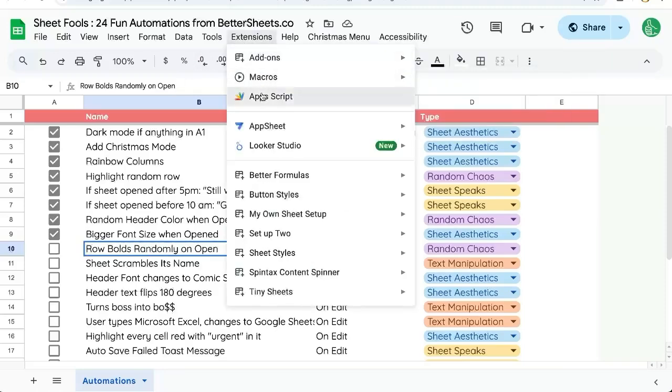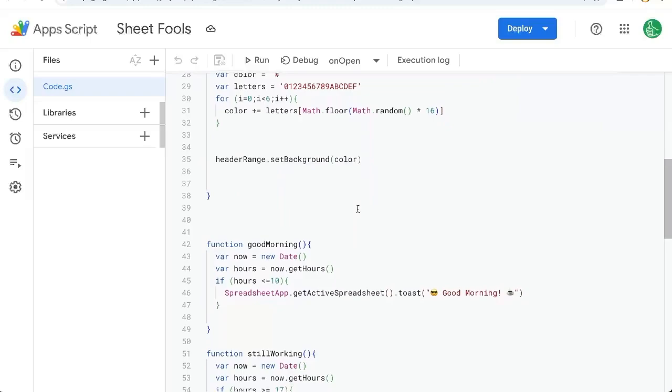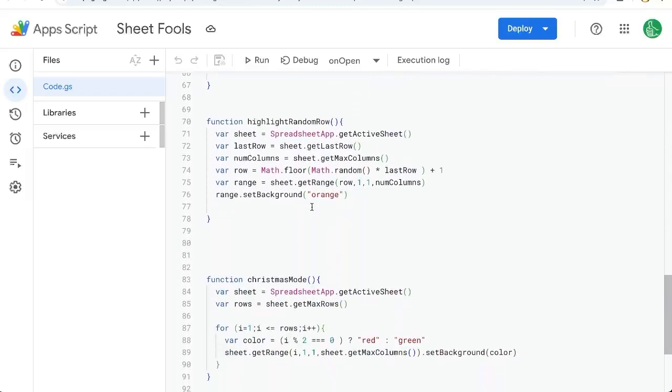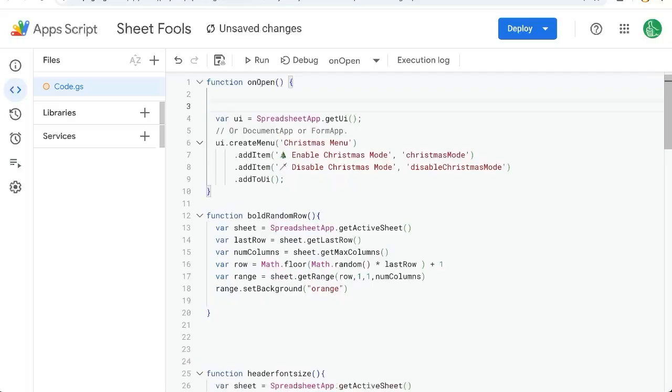Let's go to Extensions, Apps Script. We already have a sort of similar automation, and that's highlight random row. So I'm going to copy that and bring it all the way up to the top and paste it here, and we're going to call it bold random row. And here we have a lot of functions that we could potentially add to our on open. I'm going to actually delete them all, clean it up a little bit. We still have this Christmas mode thing.